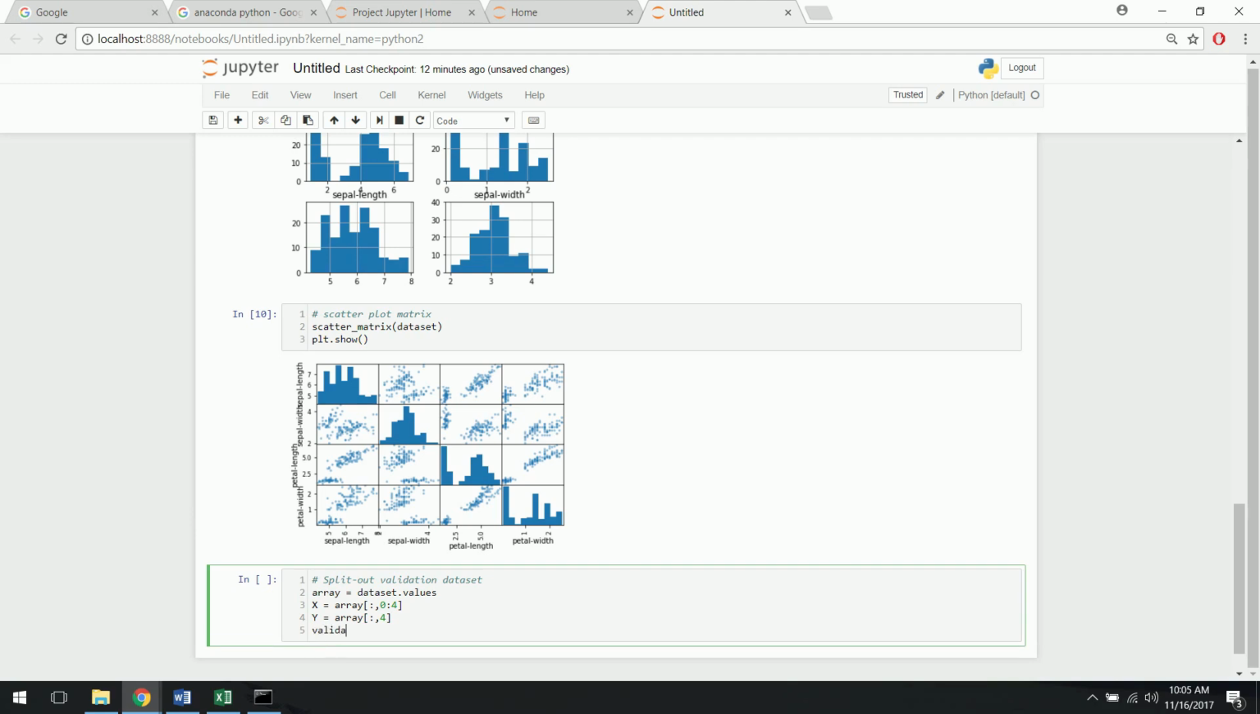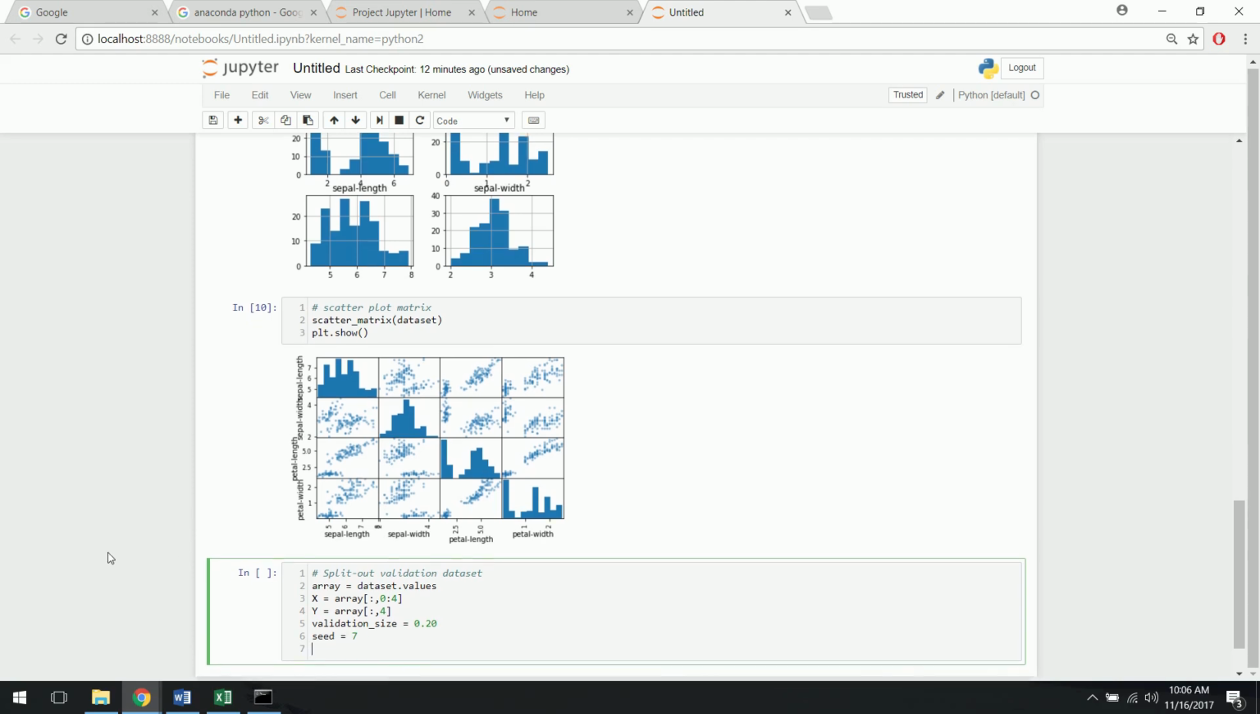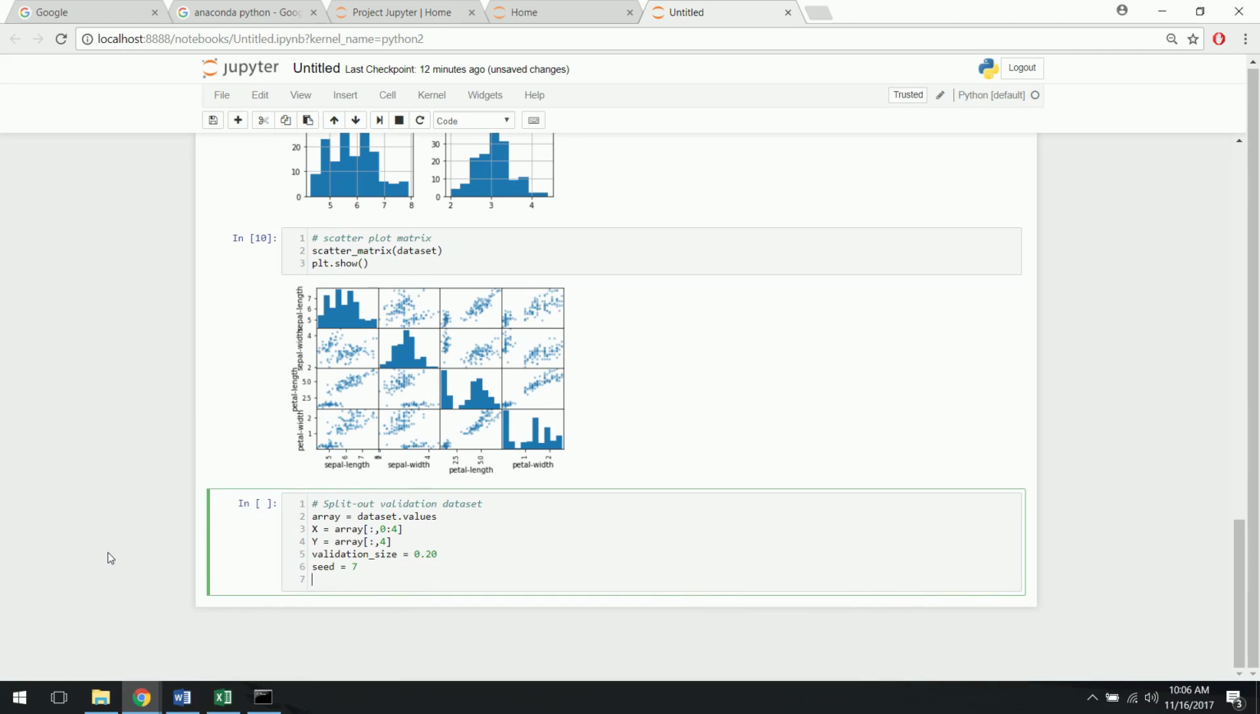So our validation size is going to be important as well. 20% of our data, so just 0.2. And then for the seed, we're just going to set the seed to a number, because you could split out this data a couple of different ways, using a random seed or randomly picking the validation data set. We're going to just keep it constant throughout.